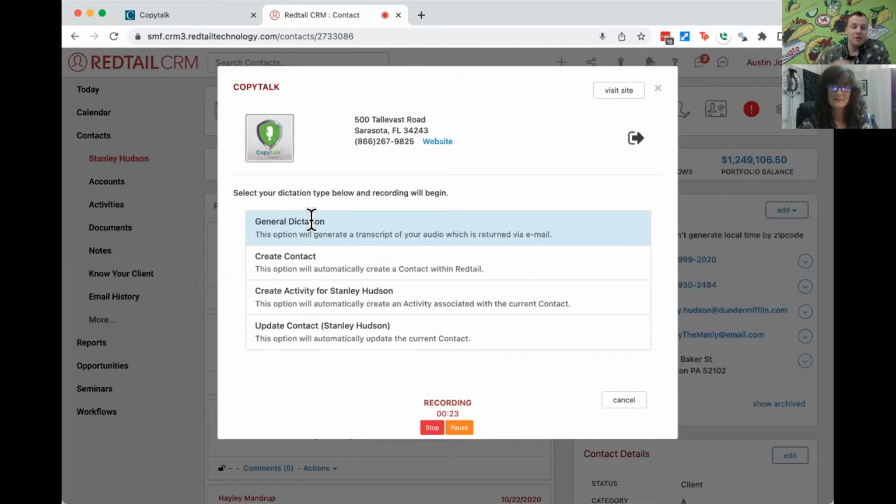Okay. Now notice that my dictation there was a little choppy. I didn't add punctuation, but that's okay because with CopyTalk, a live transcriptionist will listen to the recording and type out what needs to happen and apply all of the appropriate spelling, grammar, and punctuation as needed.